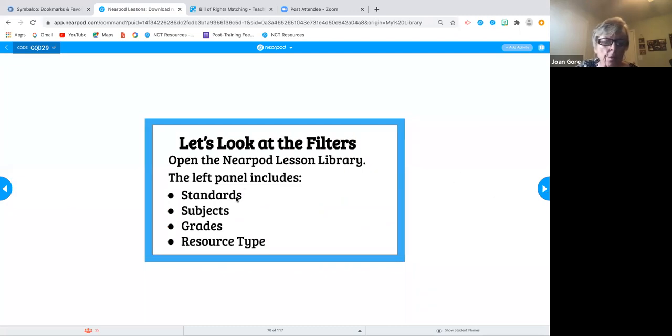You also can look for your standards. All the state standards are in Nearpod. You can look by subjects. You can just look for all the grades for high school. You can find the resource type.